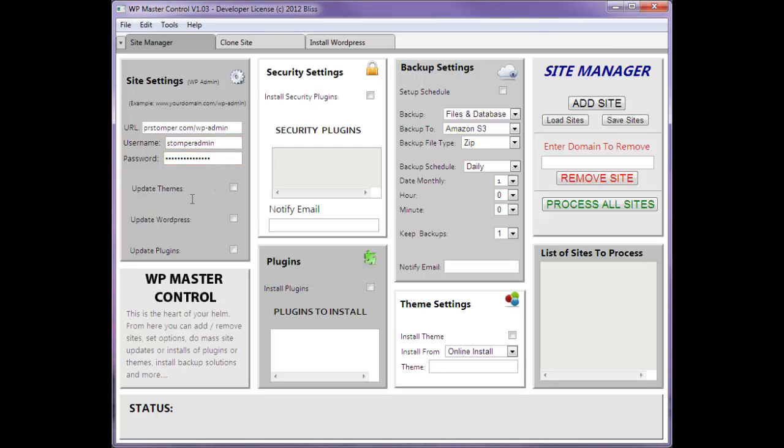Now what we do, update themes, that's quite self-explanatory. That means if we tick that box, if there's an update for the theme that you're using or any themes on that WordPress site, then it will update them. And the same with upgrade WordPress, that means if a new version of WordPress comes out, then it'll upgrade that as well. And the same with your plugins. If you've got online plugins and new versions come out, then you tick that box and it'll update them. So it saves lots and lots of time.